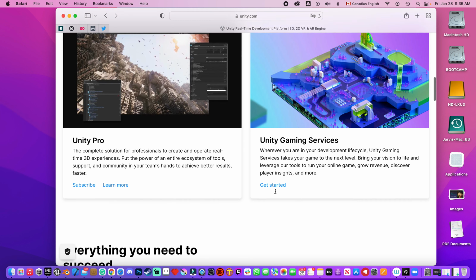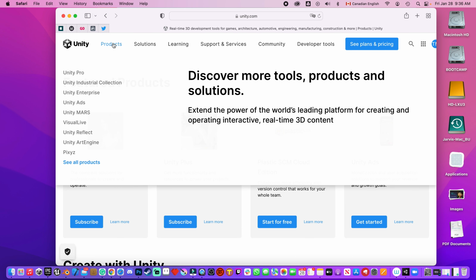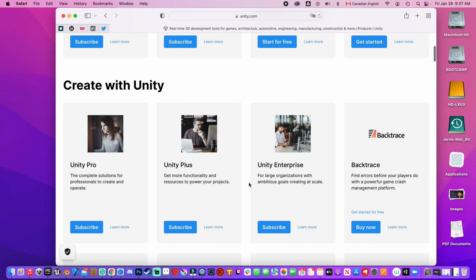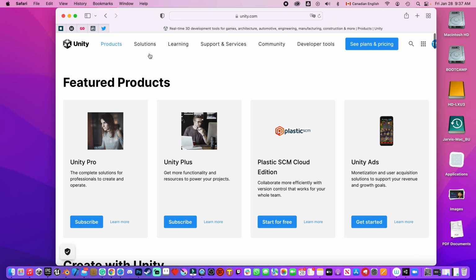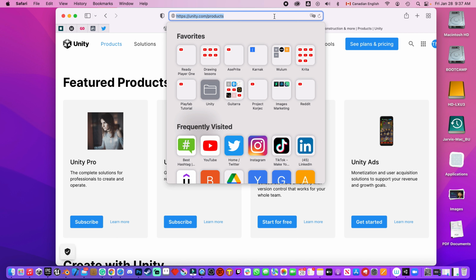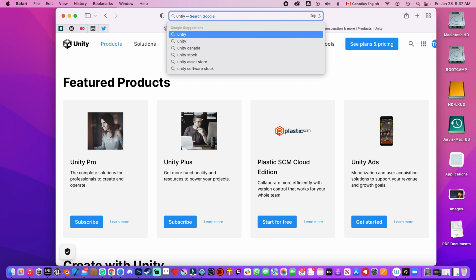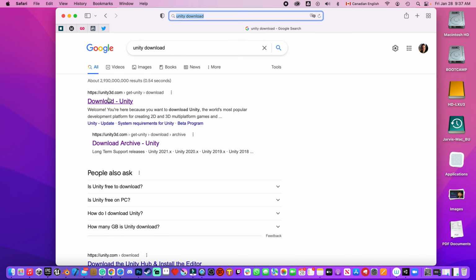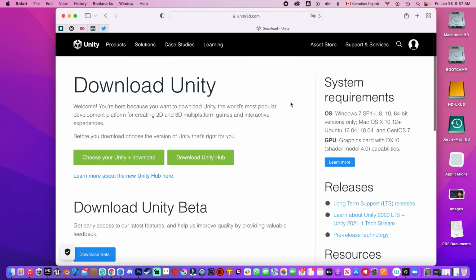This is limitless, guys. Now, there are products related to Unity that are in the section of products. If you're going to start with Unity, you don't need to subscribe to this paying product. So usually what I do is just go to any browser and select Unity download. And this is going to give you direct access to download the tools that you will need in Unity.